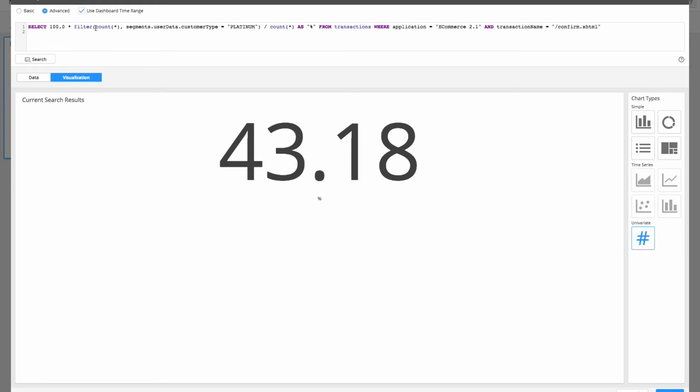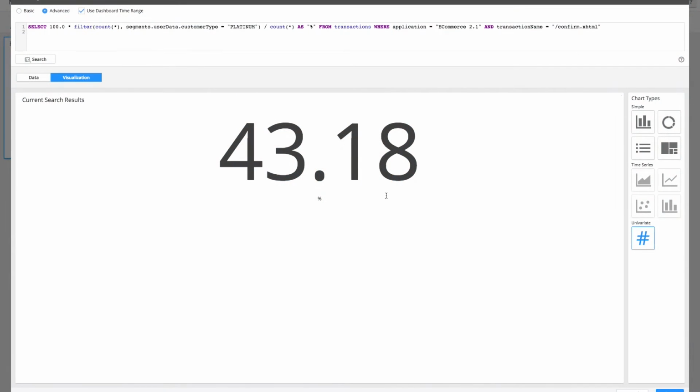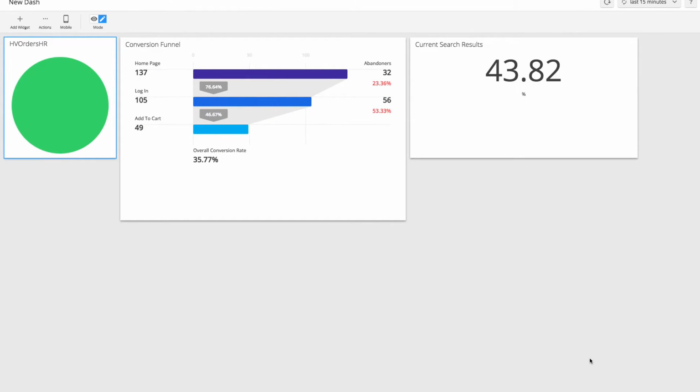fields and aggregated values. But what makes this really powerful is the filter command that lets you subselect from a global where clause. So you're not just limited to a global transaction name and an application name. You can subselect from that data set and find out how many Platinum users are going through your website. In this example, you can hit save and save that widget back to the same dashboard. That's cool. It's starting to look pretty great.